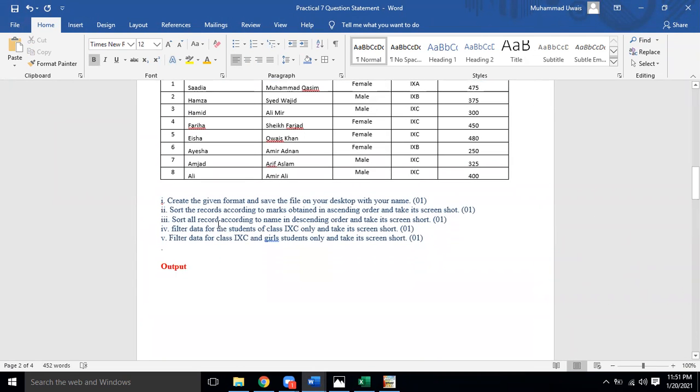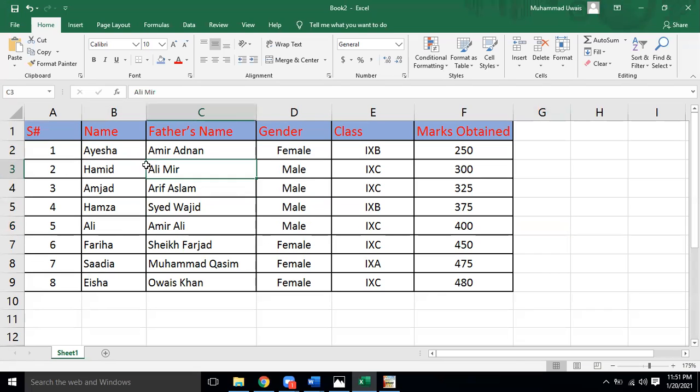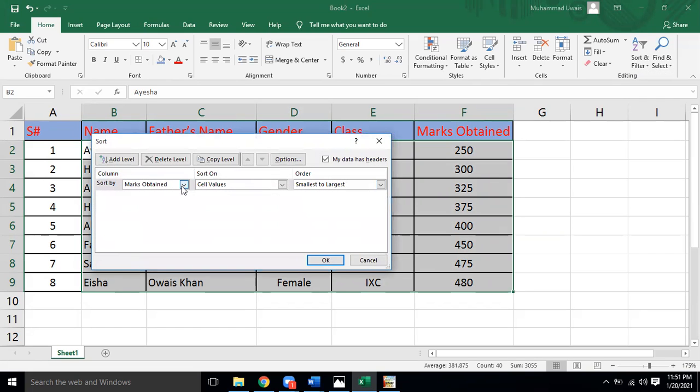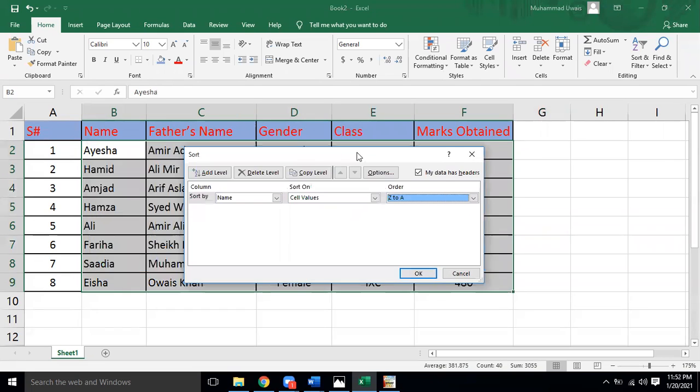Next point is sort all the records according to name in descending order and take one screenshot. According to the names of the students, select these, go to custom sort. We are sorting according to names, according to the values, and in descending order. Descending order means from Z to A, not from A to Z. For example, over here, I think Sadia should come in the beginning. Why? Because in this list S is coming at the end. If Z or Y is there, of course those names will be coming in the beginning.